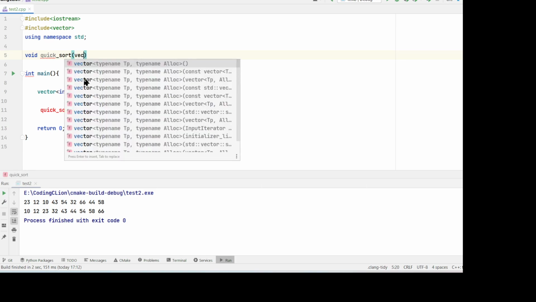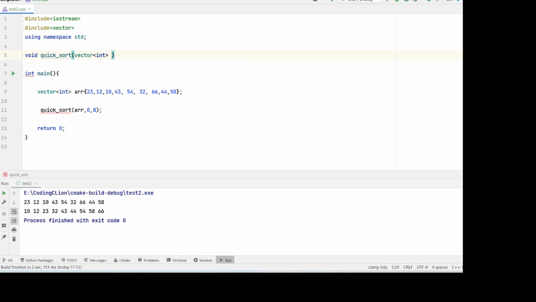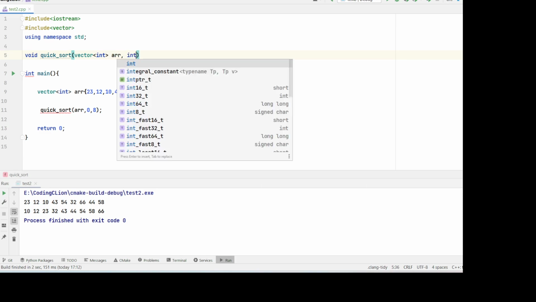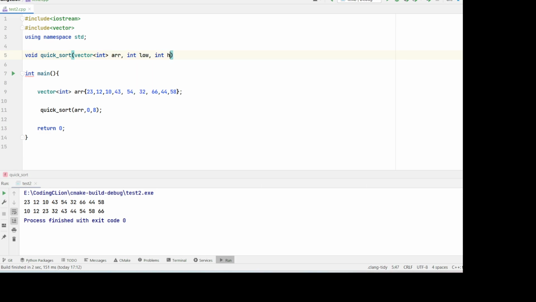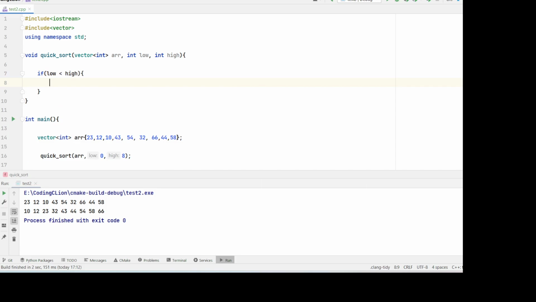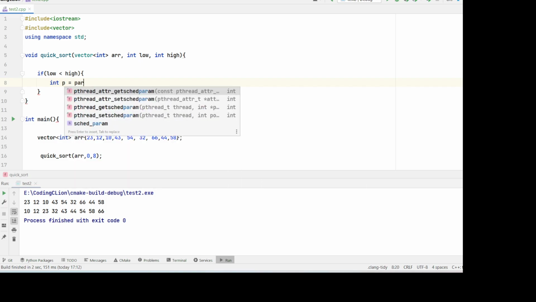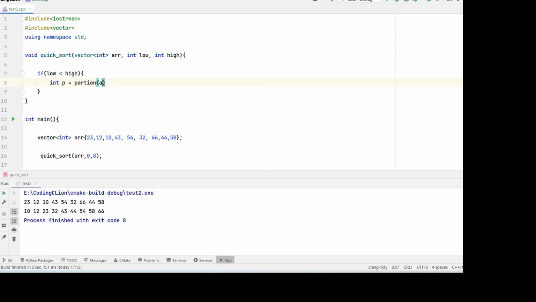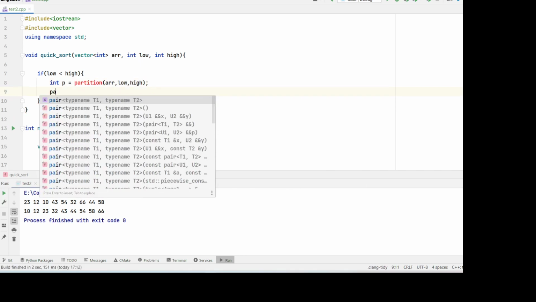Quicksort, and we will get the argument as a vector of int, and we will get a low index and a high index. What we will do is see if low is smaller than high. Then we will apply the partition function here, in which we will pass the array, the low value and the high value.